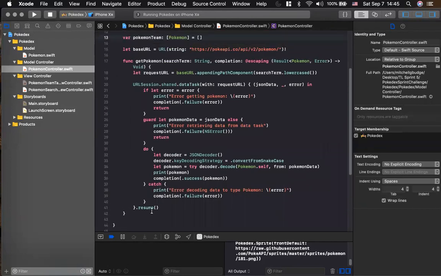That's one way. Sorry, go ahead. So what's the difference between viewWillAppear and viewDidLoad? viewWillAppear is the moment right before the view appears. viewDidLoad is the moment after the view has loaded.